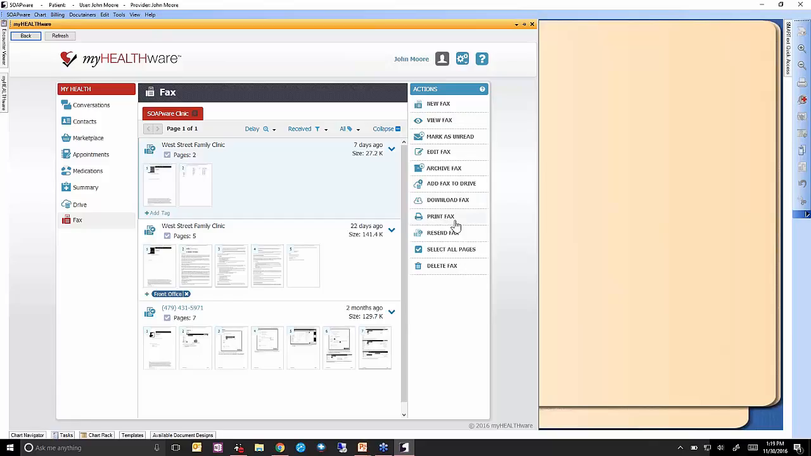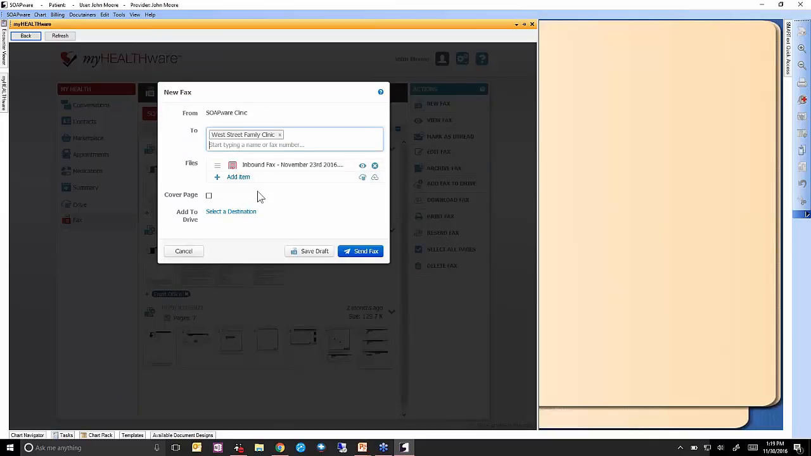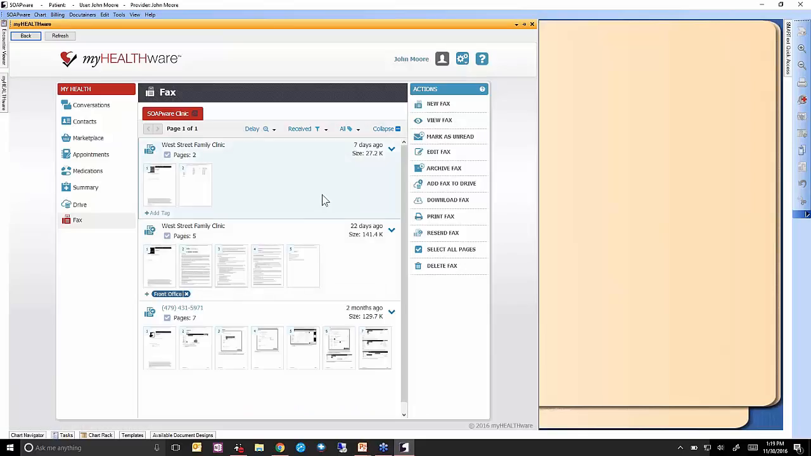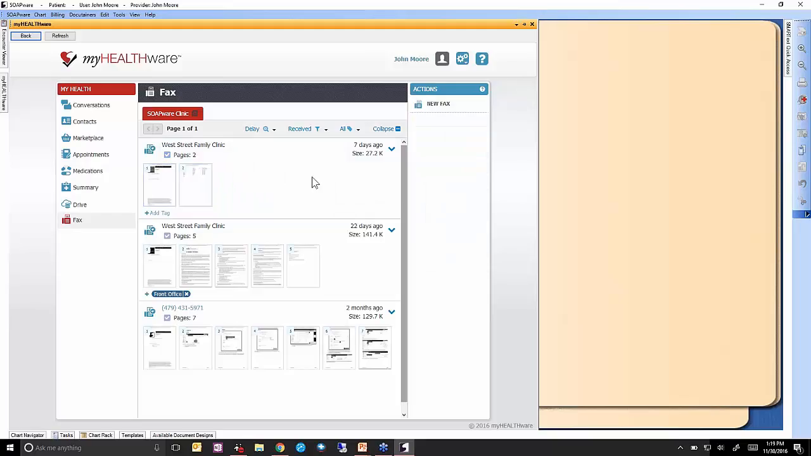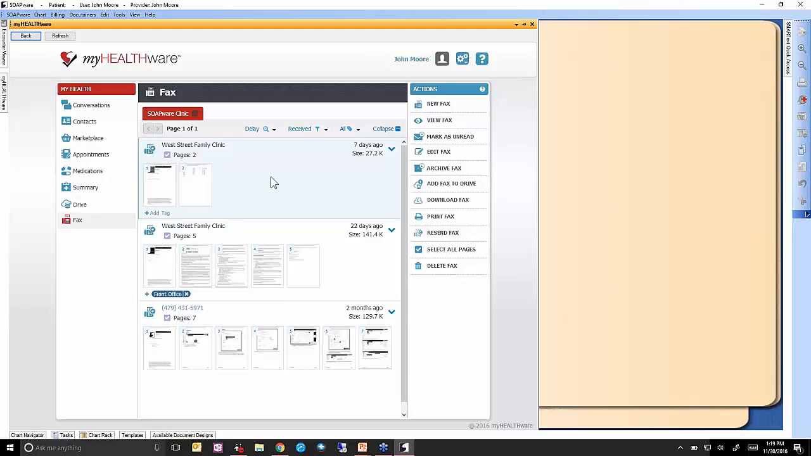I can also print the fax. I can resend this fax, so I can take this fax that's come in. If I click on resend fax, it's going to go ahead and attach it for me to resend it. I can select all pages or deselect all pages, and I can just delete the fax. So I've got several options there.